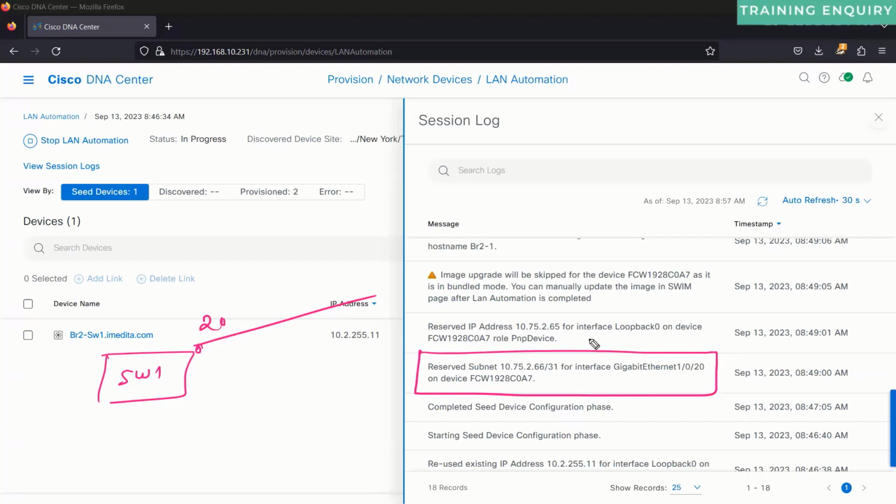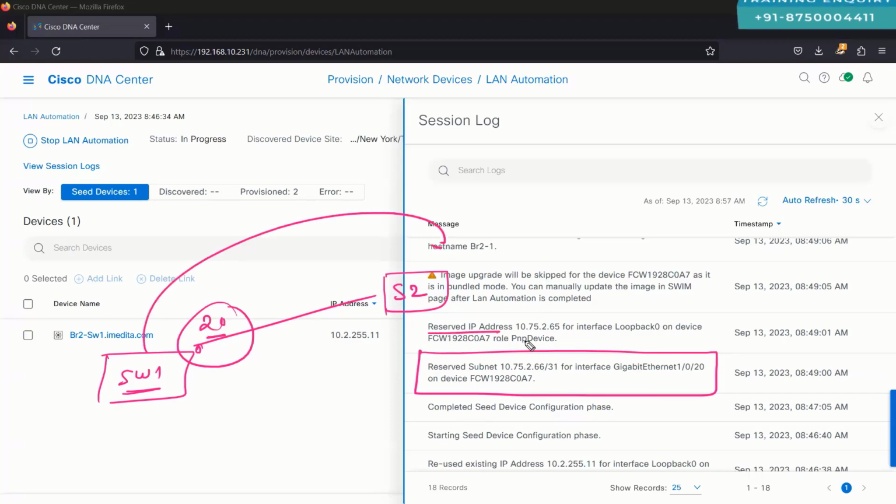Then it got to know about the neighboring device. It got to know that there is a device connected on the neighbor side of this interface 20. So it reaches out to that device and configures 10.75.2.65 on the loopback interface of that particular device for the PNP purpose. So it reaches out to switch number 2 and configures the IP address on the loopback 0 interface from the pool that we have already configured and provisioned.